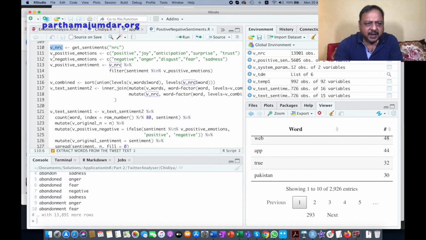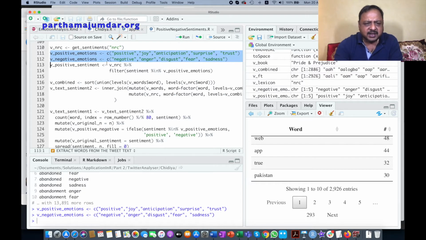Next, we make two variables. One variable we call the positive emotions. Positive emotions are the emotions exposed by the lexicon NRC. The positive emotions are positive, joy, anticipation, surprise, and trust. Similarly, there are 5 negative emotions in NRC. They are negative, anger, disgust, fear, and sadness. So let us make two variables out of these emotions that are there in the NRC lexicon.